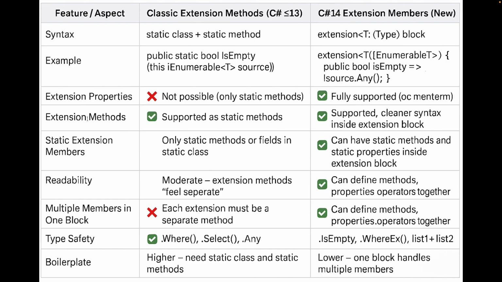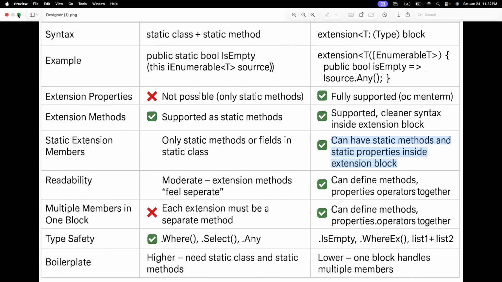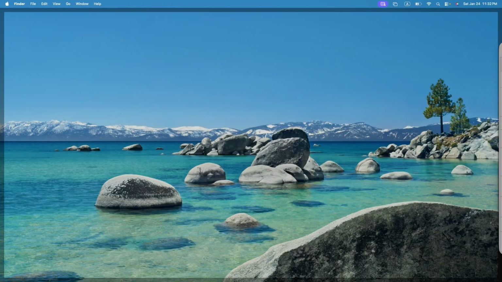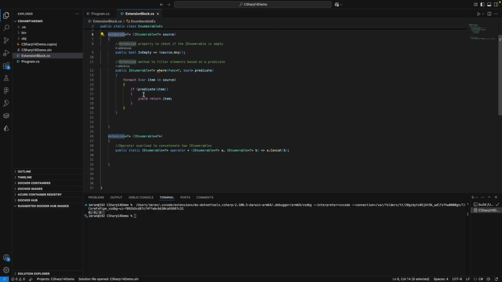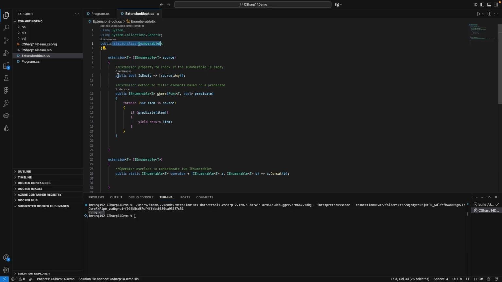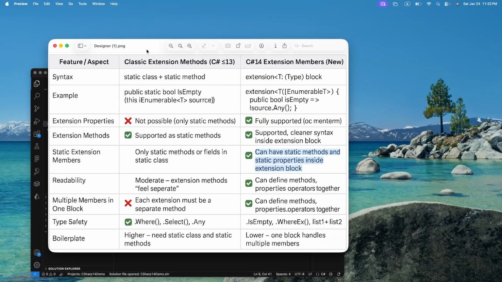If we talk about extension methods, you can write a cleaner structure as compared to the previous one with this new release. And if we talk about static extension members, earlier it was only the members or fields in a static class, whereas in the new extension blocks you can have everything here. Let me show you what it means. Let's open this code here. In my extension block you can see that I have a class, and within that class I can define multiple members, properties, operators. It was not possible earlier.